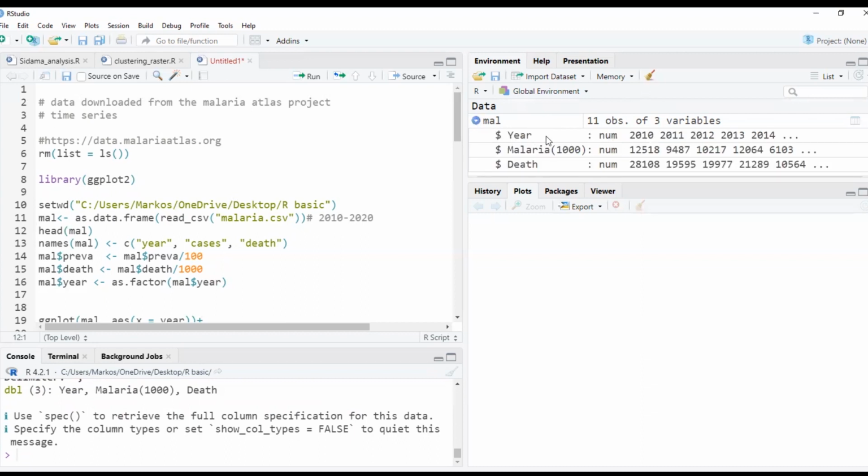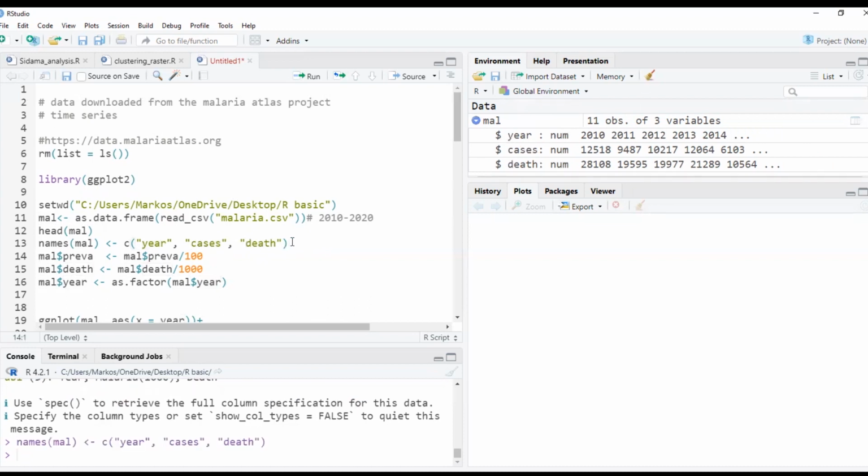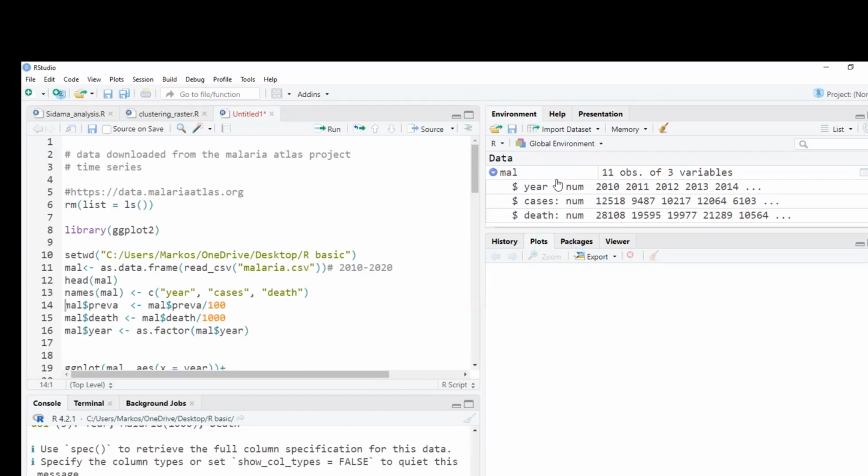As I read this data into the environment, I can see what my data looks like. It has three variables: year, cases, and the number of days. The names are not what I want, so I have to change them using the names function on my data, mal. The first variable is year, the second is cases, and the third one is days. So the names are now changed as I wish.